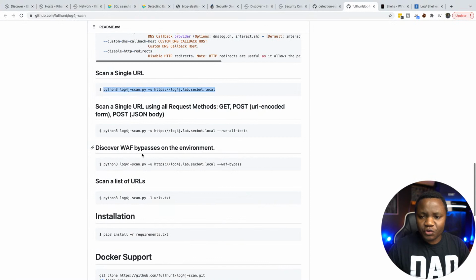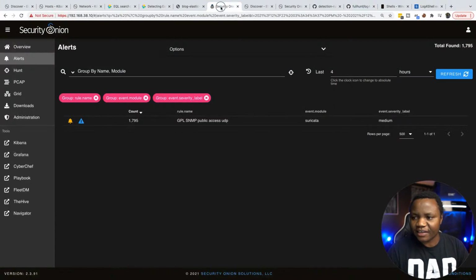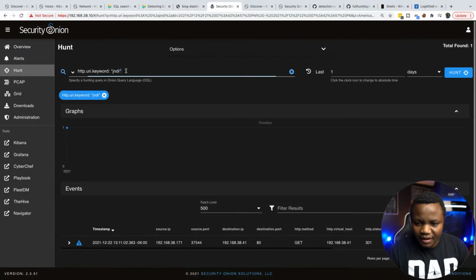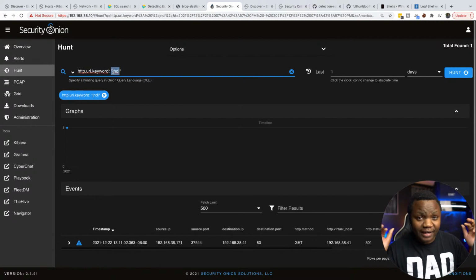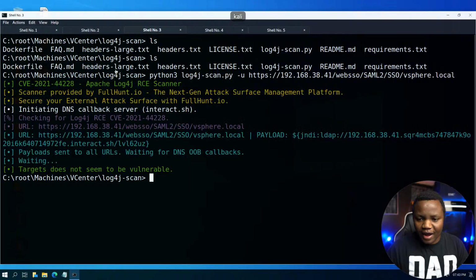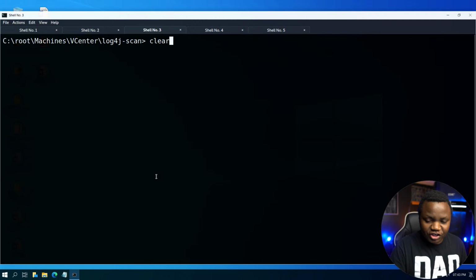If you have a network intrusion detection system like Security Onion, you can go to the hunt section here and say, hey, give me any entry that you see that goes to URI.keyword. In the URI, if you see JNDI or any of those indicators for Log4j, this is just my lazy way of saying I know there's JNDI in the URI and it will work. So let me cheat a little bit here.